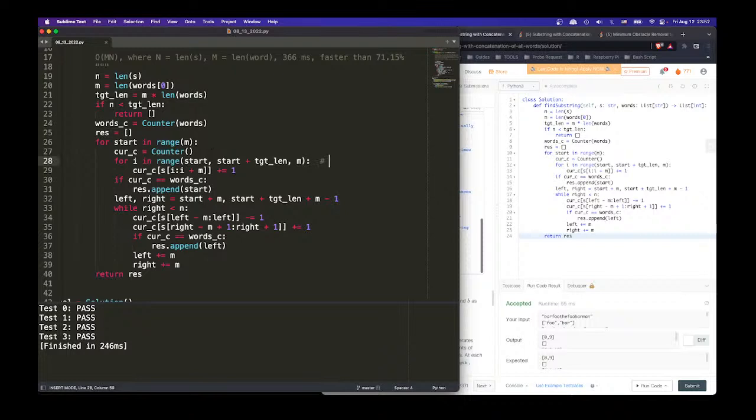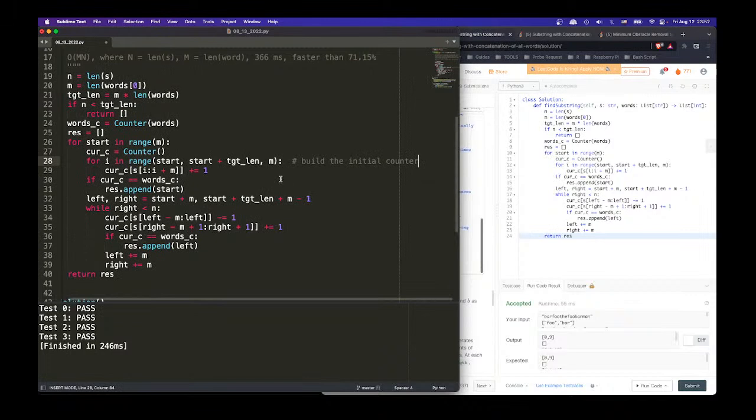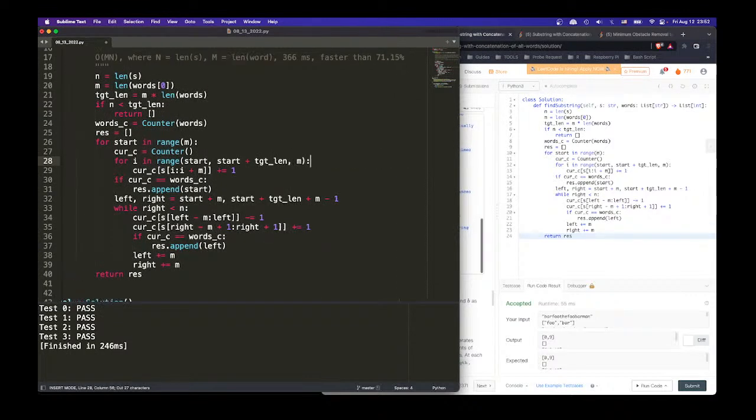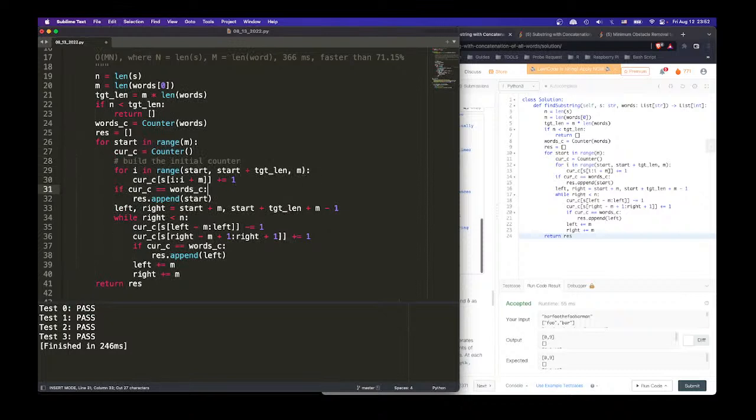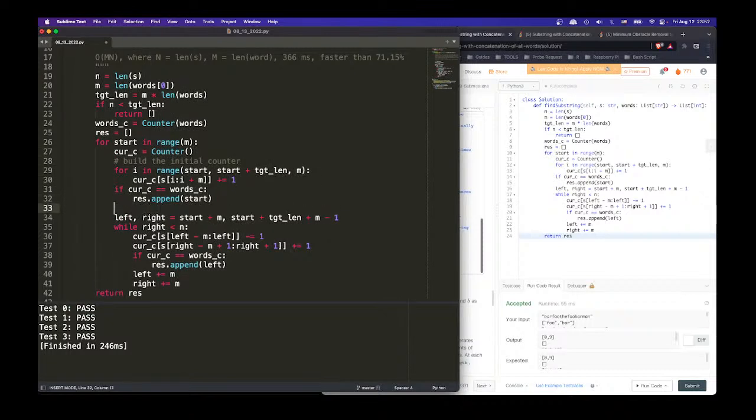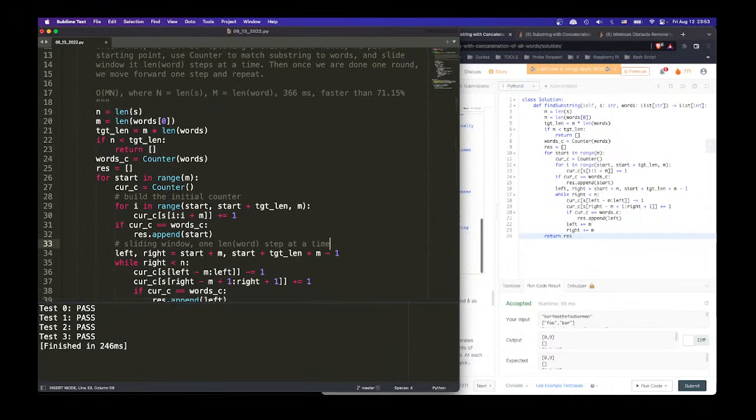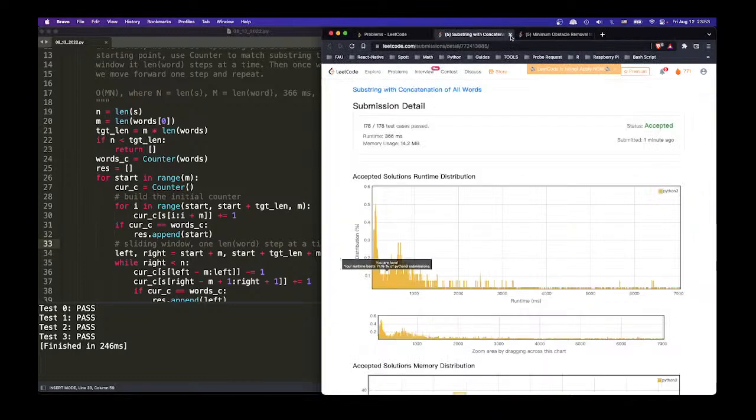I just say build the initial counter. Alright, this is the initial counter. And then a sliding window, one word at a time. One len word step at a time. Alright, that's it. I don't have any more thoughts for this.